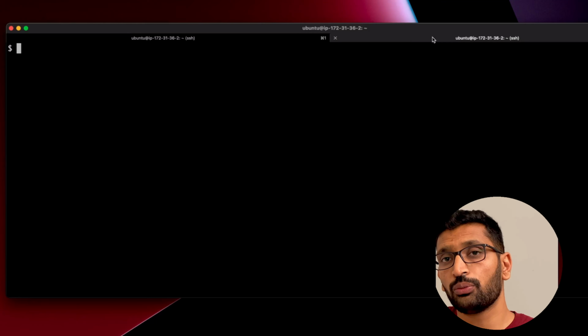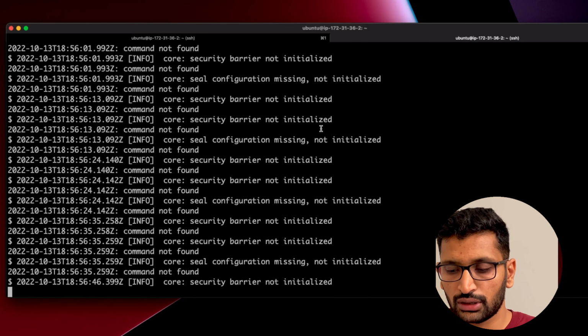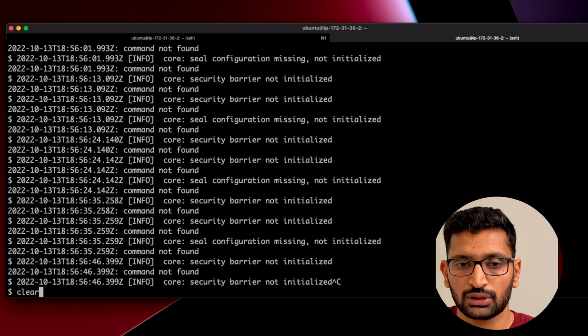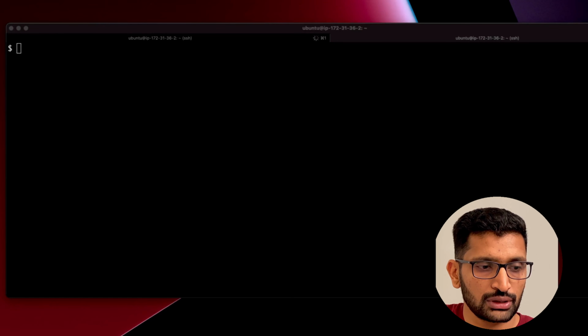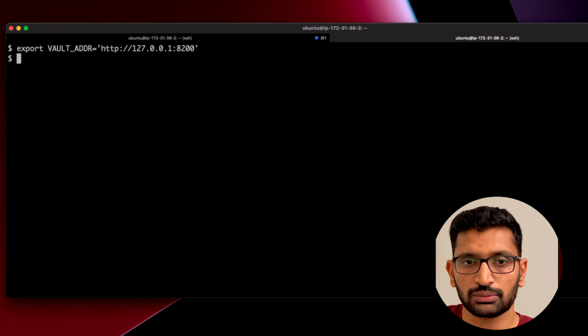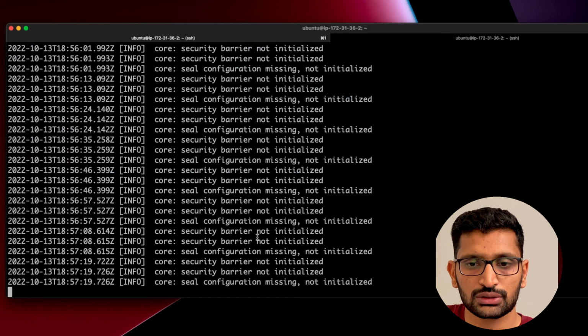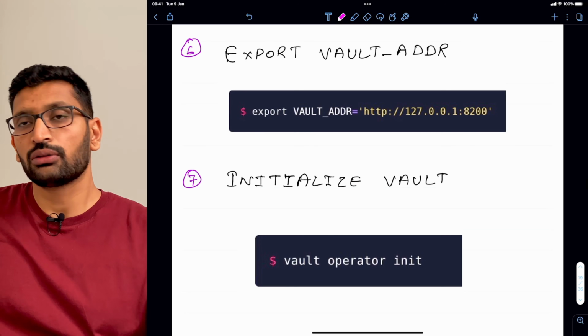Anyway, I'm going to open another terminal over here, and here I'm going to export. Sorry, I just pasted the wrong thing. I'm going to clear it, copy the command for export vault address once again, paste it over here, and simply hit enter, and we can check the status. Yeah, it is running. Moving further, now we have exported our vault address.